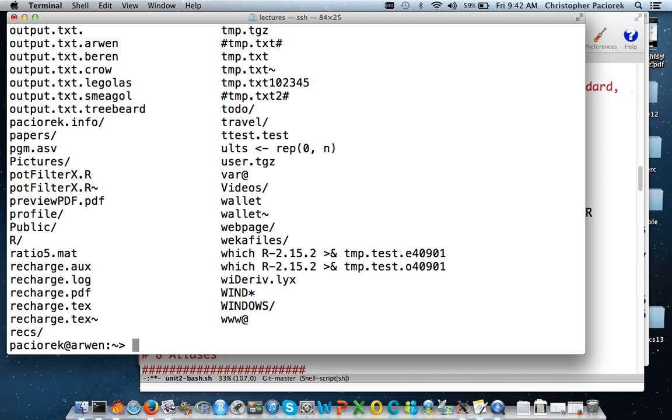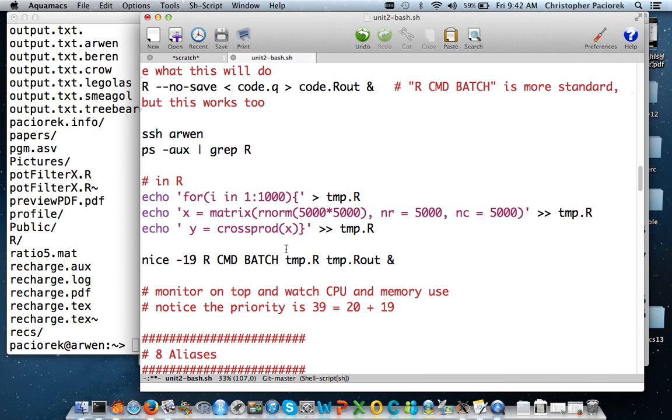We'll talk more about this when we get into talking about programming in R. But that's a general thing about jobs on systems, regardless of what program it is.